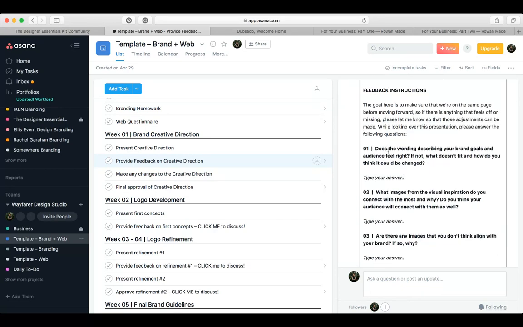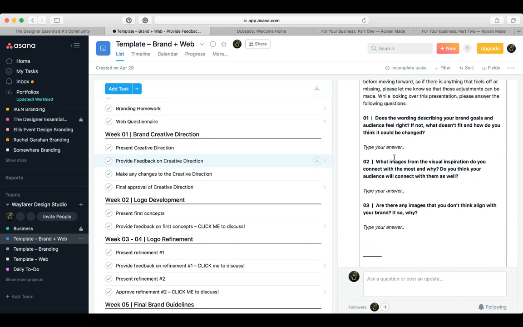So I would just have those feedback questions right there, and I would send a screen recording video at the beginning so that they understand how to use Asana and how to do all of this. I would say, whenever you're ready to give feedback, all you have to do is type in here, and that's it. That's how I would get my feedback from them.